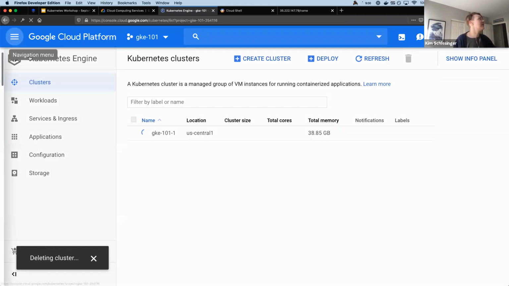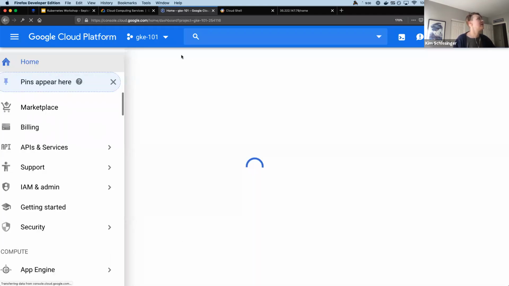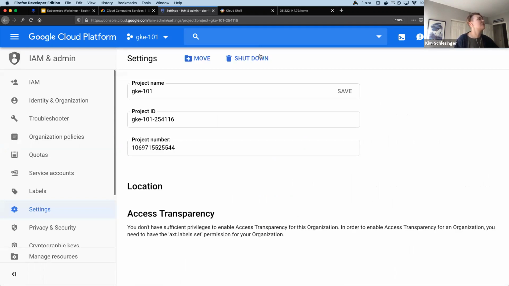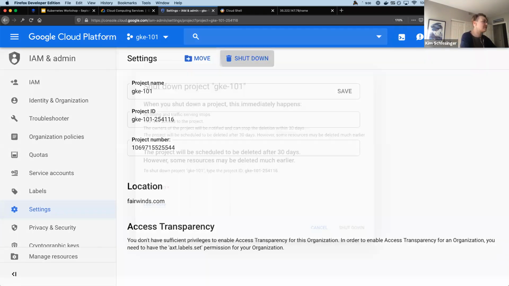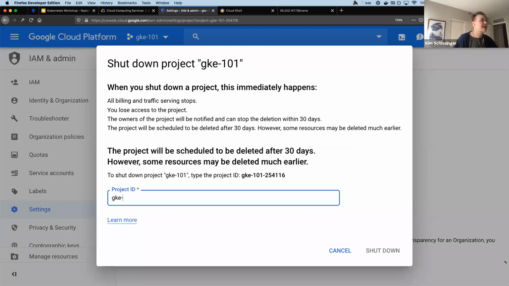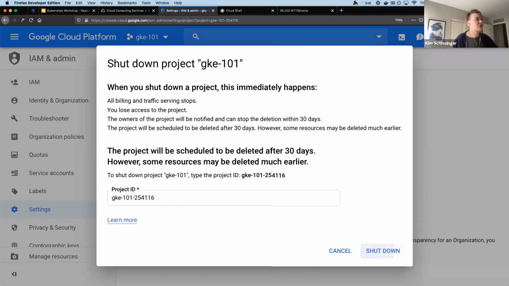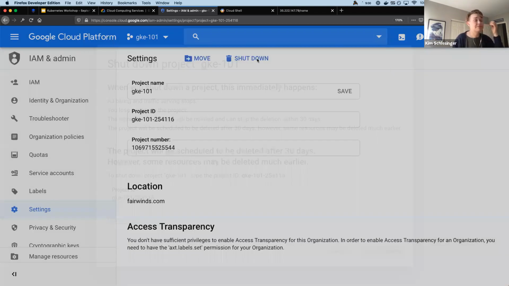And then if I go to my home menu, I would also like to delete my project. You can see how CPU went up. So you would shut down your project and you have to type that in. All right, so I shut down that project just so I don't get charged for it.